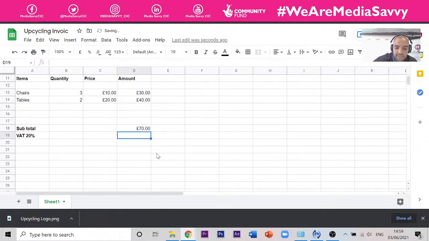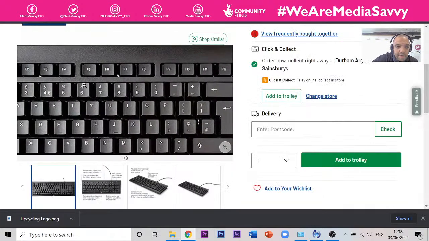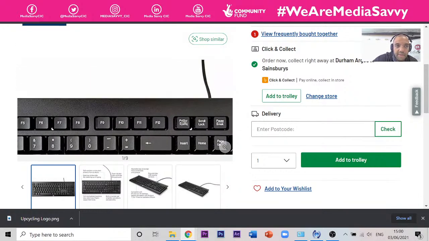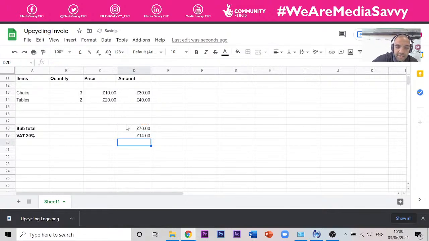So I'm going to just type in that so we know that's what we're trying to find. And what I'm going to do is say equals that multiplied, remember, shift asterisk, which is multiply in computer world, and I'm going to put 20%. The percentage key is 5, so you press shift and 5 at the same time, and then press enter, and there's your £14. Okay, so that's 20% of that.